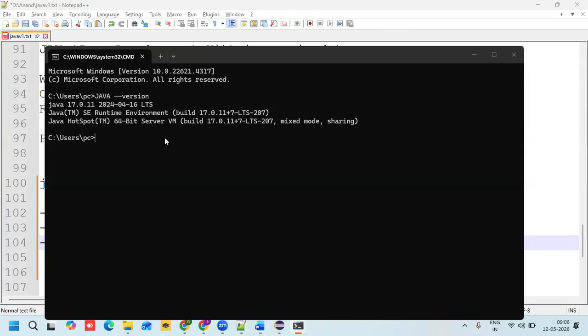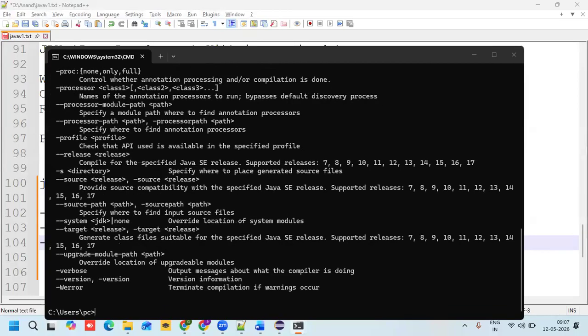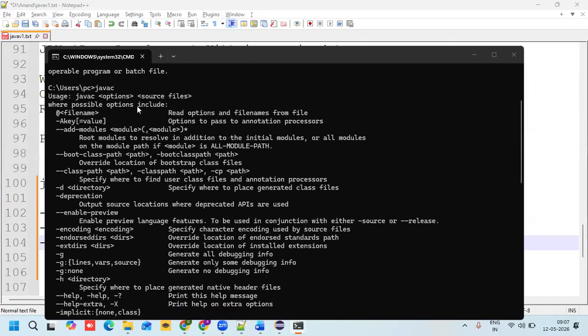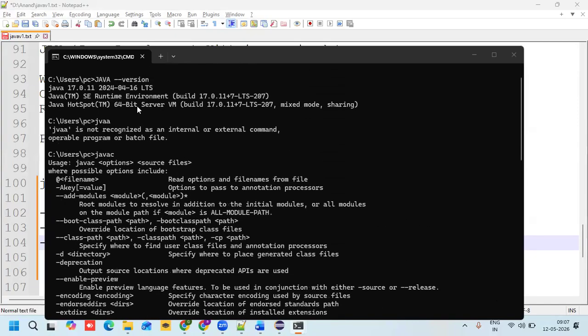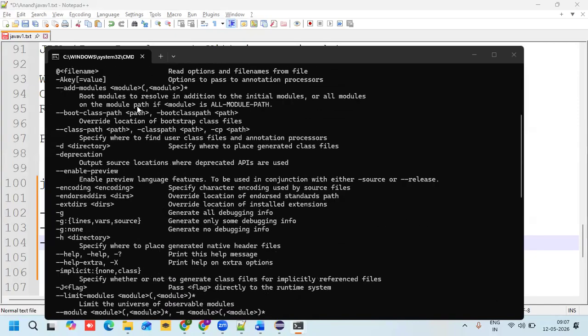Yes, exactly. If the Java path is not set successfully, you will get something like this: 'javac is not recognized as an internal or external command'. If you are getting this, your path is not set successfully. If you are not getting this when you type javac, then the Java path is set successfully. You can write the programs.